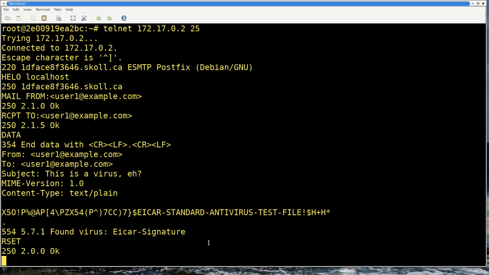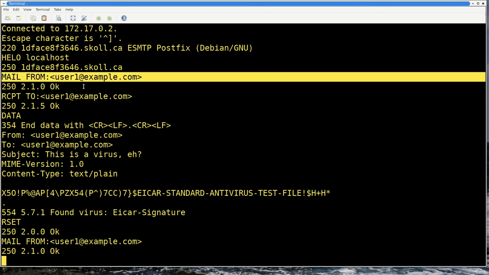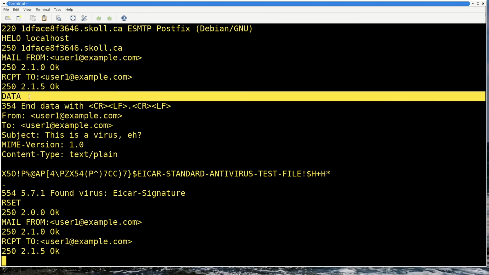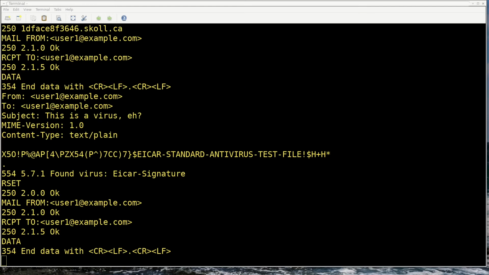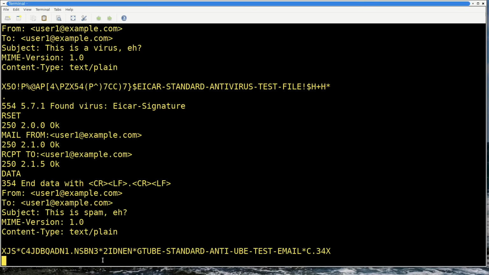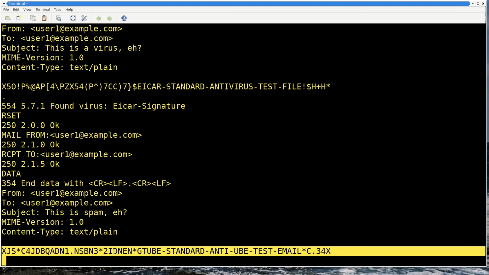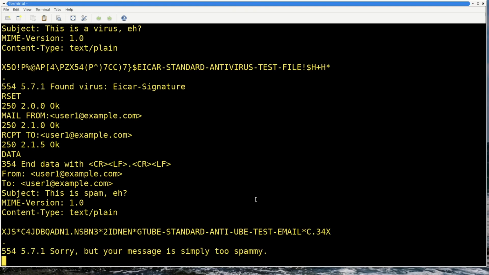Now let's send a very spammy message. So again, I'll just cut and paste. And this time I'm going to send this message. This line here is a test point for anti-spam programs. An anti-spam program is supposed to detect that and score the message very highly. So let's try to send that message. So we'll send our dot. And here you can see that it rejected the message. It says, "I'm sorry, but your message is simply too spammy."